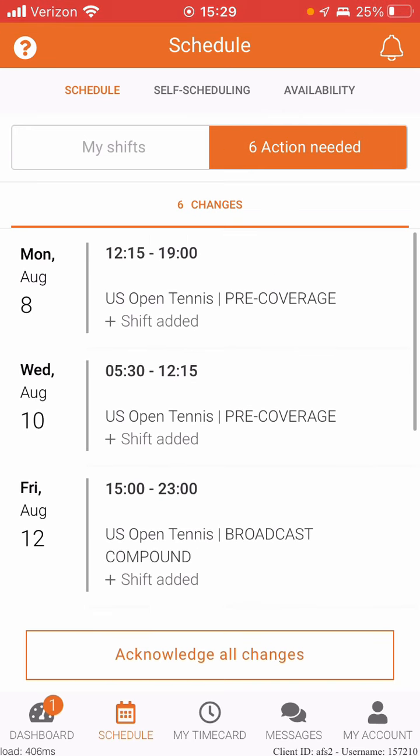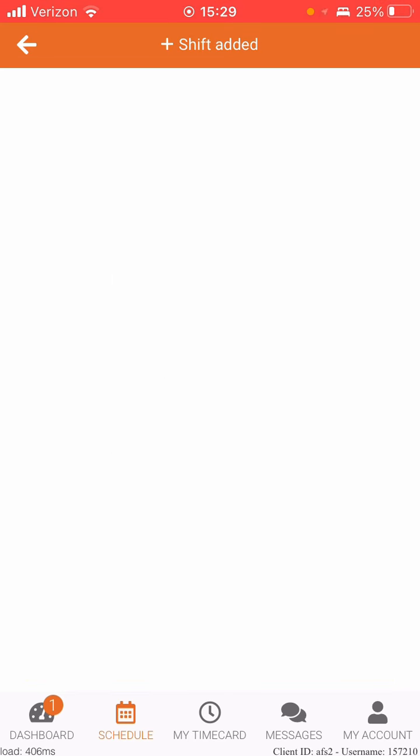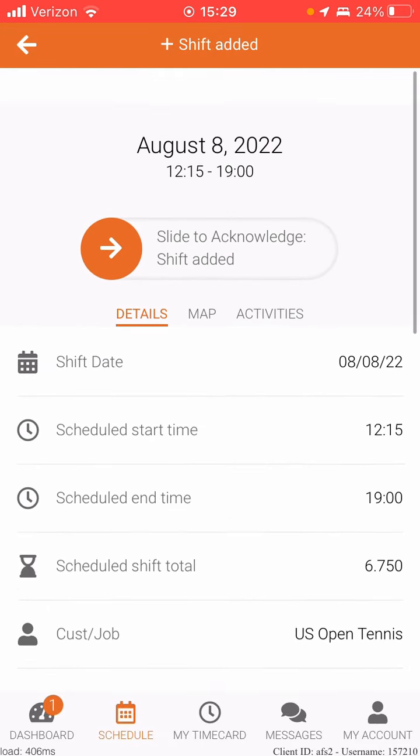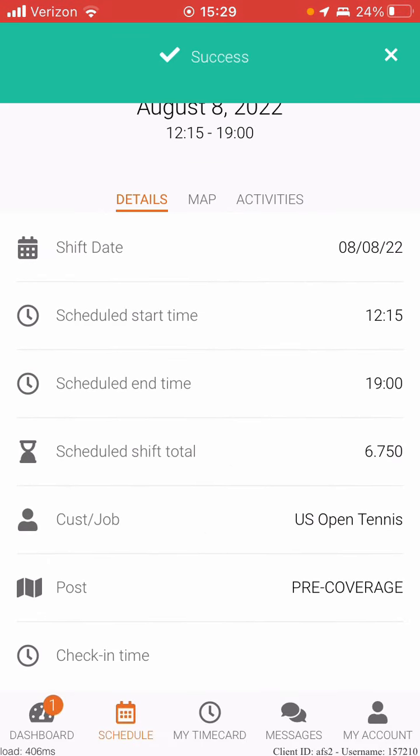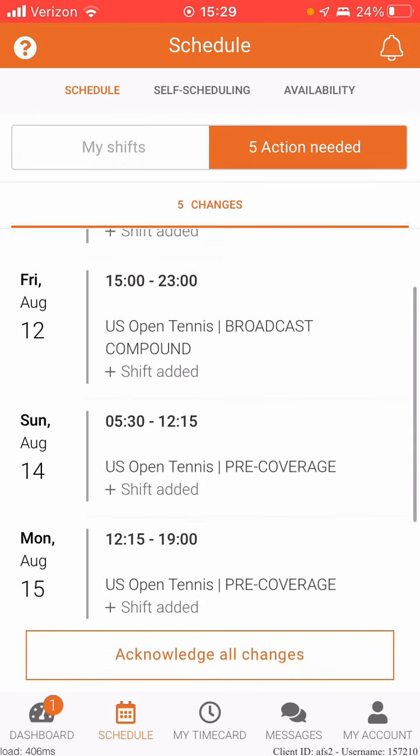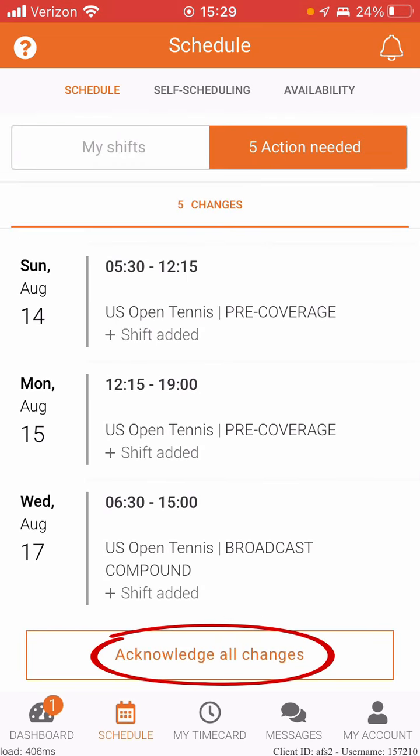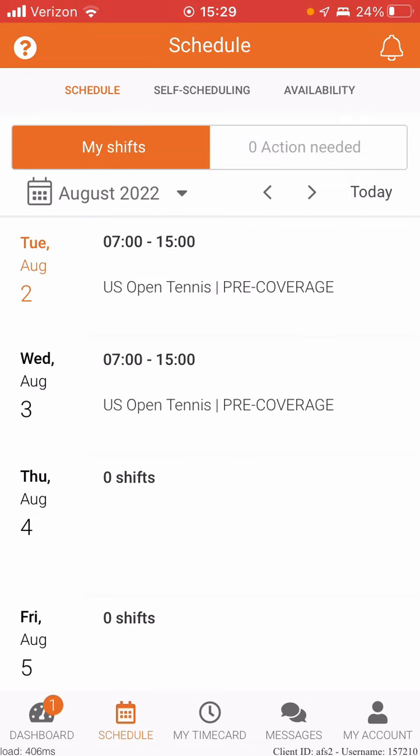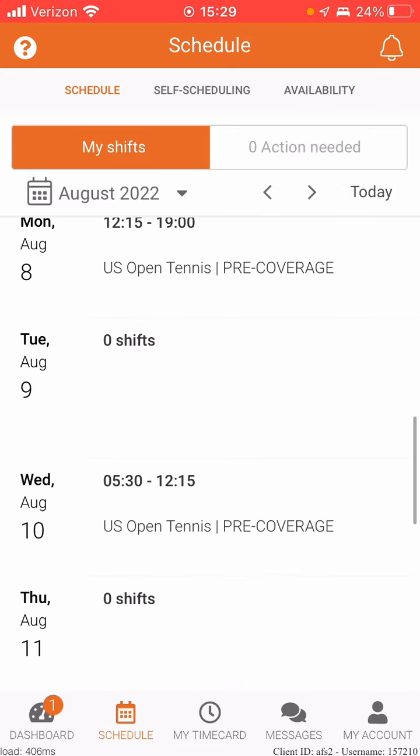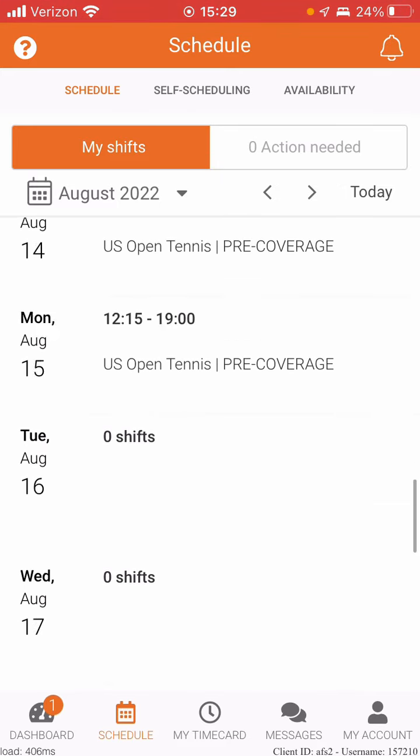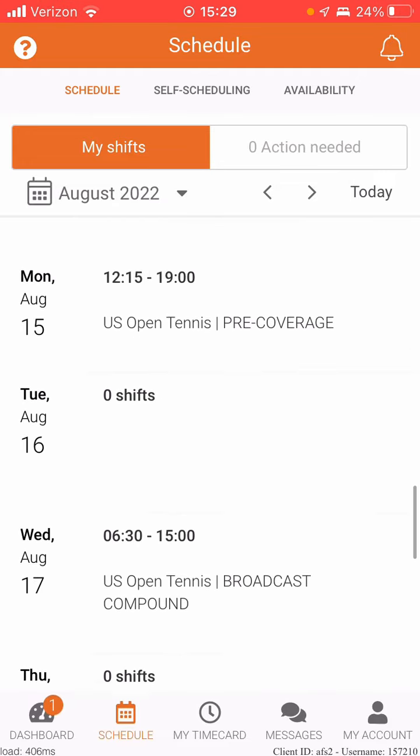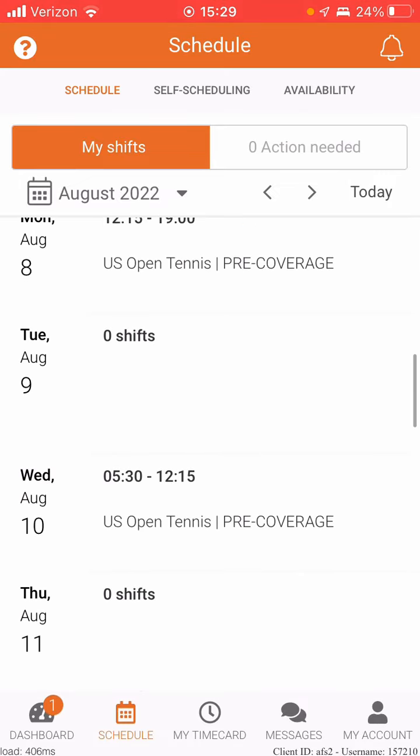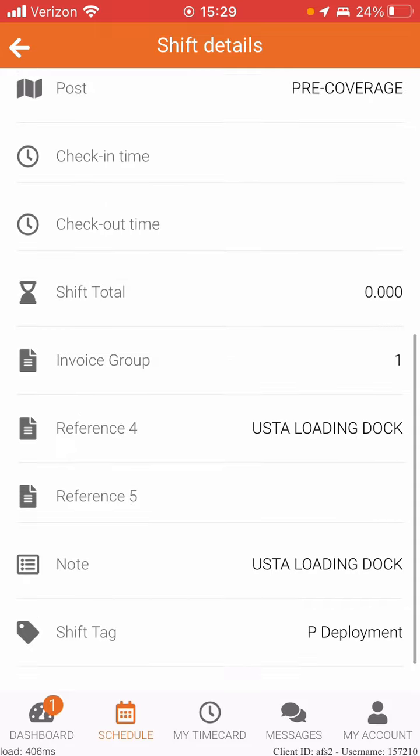Now I have to acknowledge all of these changes. I can either acknowledge them one at a time, acknowledging that I will be there for each shift, or I can acknowledge all of them at once because I scheduled for them all at once. And then I can review my schedule here. So I have a lot of shifts coming up that I scheduled for myself. I can review more details about these shifts whenever I like to.